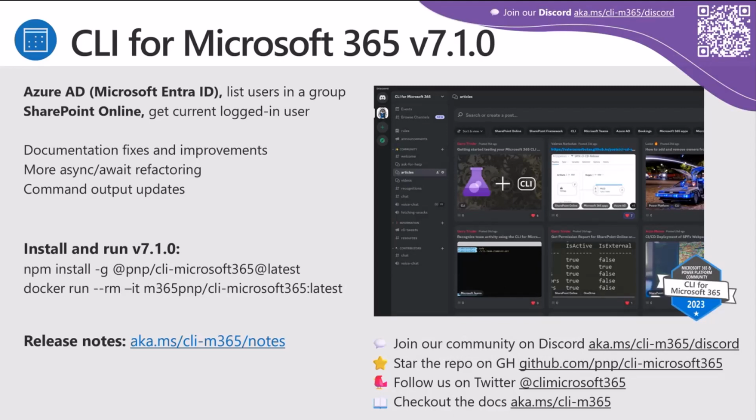If you want to try the latest version, you can get that from npm using the @latest tag, and if you're using our Docker container, you can use the @latest tag there to get the latest version. Please check out the release notes for all the details of the changes, at aka.ms/cli-m365/notes. And if you haven't joined our Discord server yet, but you're interested in the CLI, maybe you're using it, or you just want to chat to people and ask questions, the best place is to join that server. That's aka.ms/cli-m365/discord, and that is the invite, and you'll be able to join.